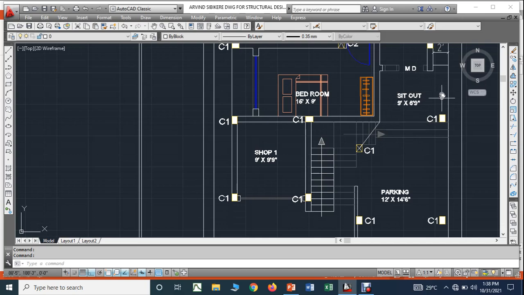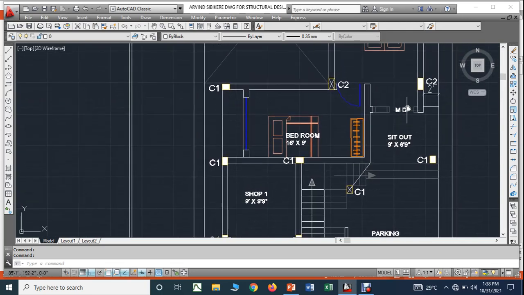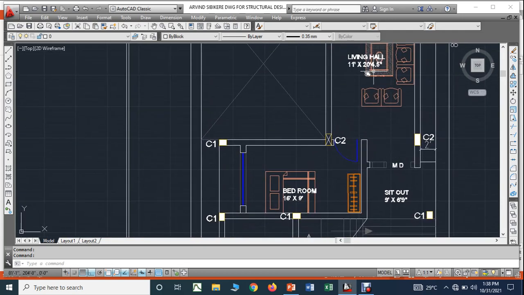Okay, there it comes, the sit out. Right? So, this is the sit out and this is the main door entrance. When you enter the main door, you have a living hall here and you have a bedroom here. Okay, you have a bedroom here.